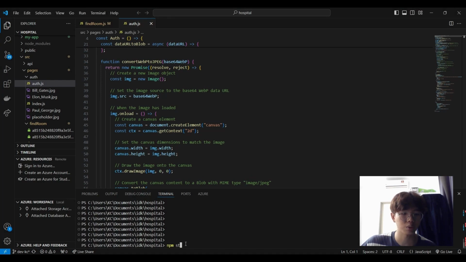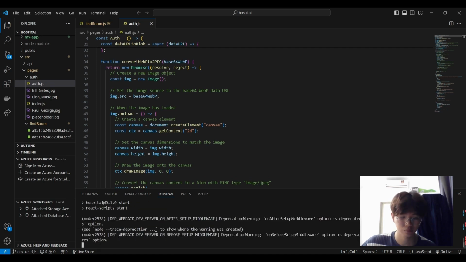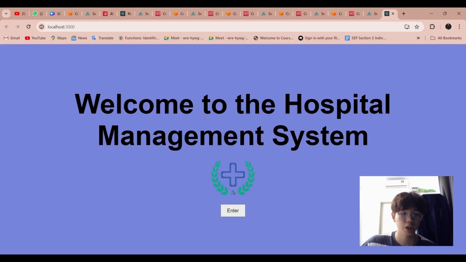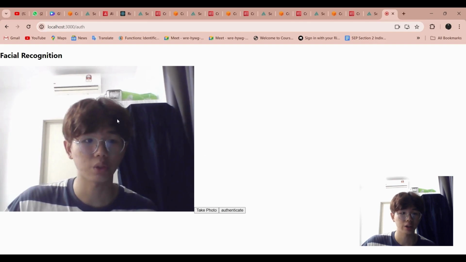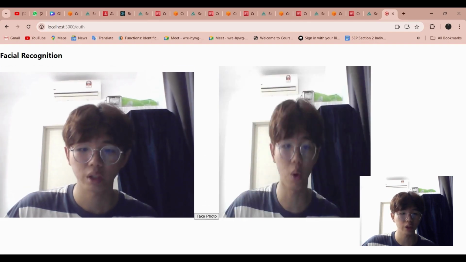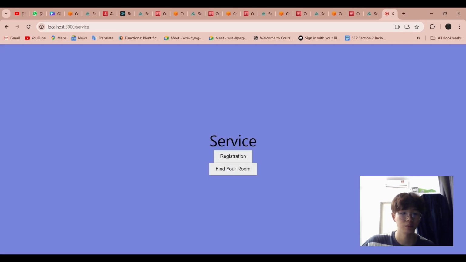And next, I will show the user interface of our app. First, we do npm start. Next, it will bring us to the welcome page of our system. The user will press enter to go to the authentication, and it will take a photo and do authentication. After that, we go to the service page.